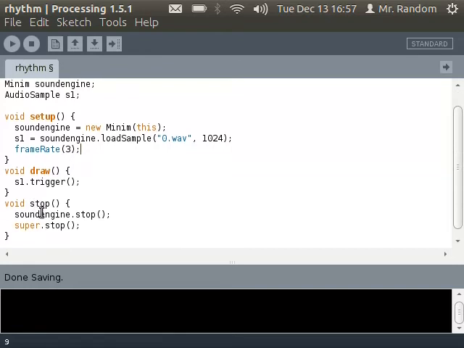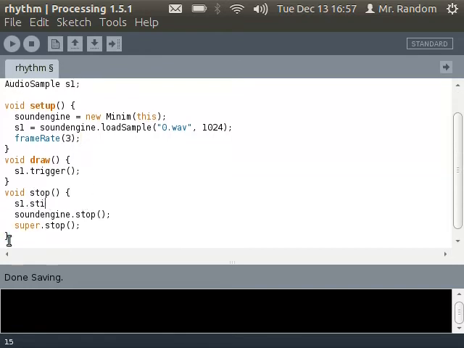One thing I was already forgetting. I have to stop that sample here, S1 stop.